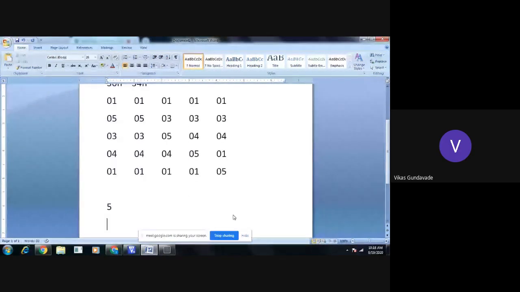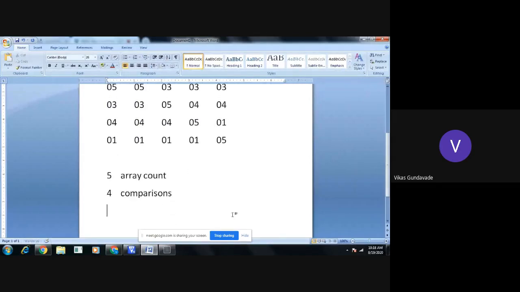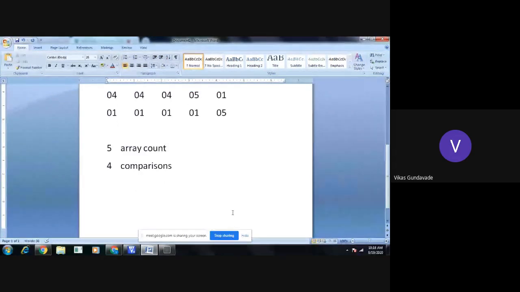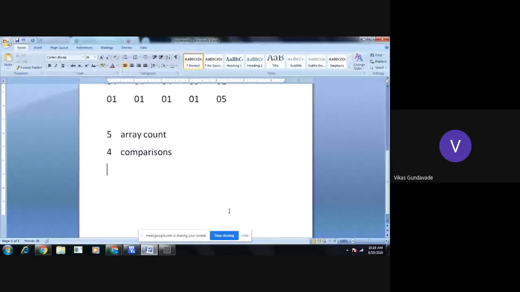So the counter is 5, to make the process of comparison 5 times. Depending upon the array count, we need to set one counter, and the second counter is for comparisons. So these two counters we need to arrange, and after setting these two counters, we need to do the process of comparison.